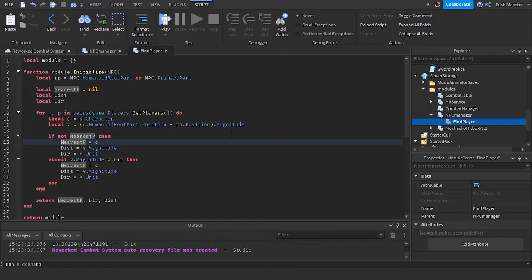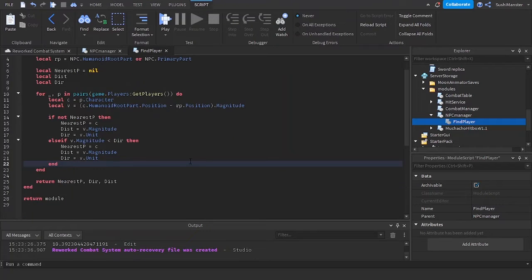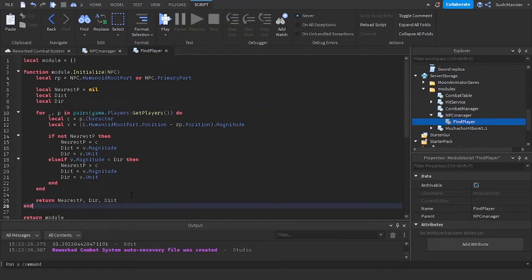Now we're going to loop to player 2. It's going to check if not nearest player, but there is already a nearest player, it is player 1, so it's going to go to this else if. If the distance between player 2 and the dummy is smaller than player 1 with the dummy, then it's going to set the nearest player to player 2. So it's basically comparing the players' distances with the NPC. Once it finds the nearest player, it's going to return it.